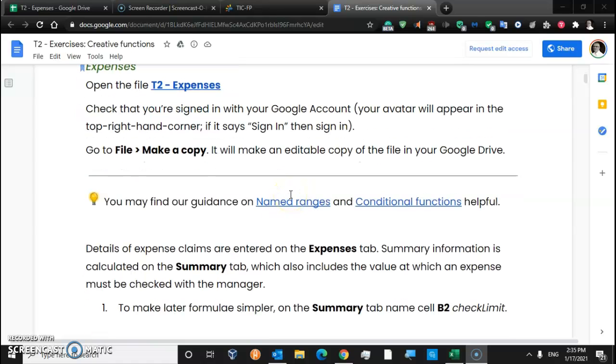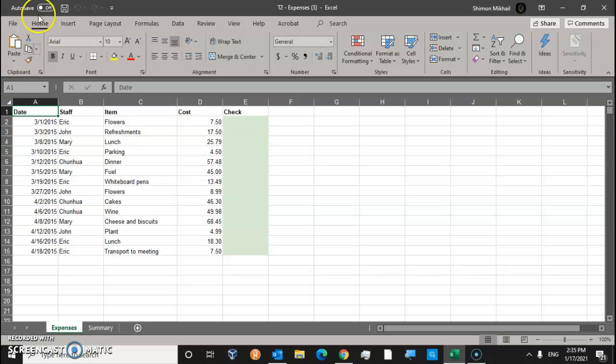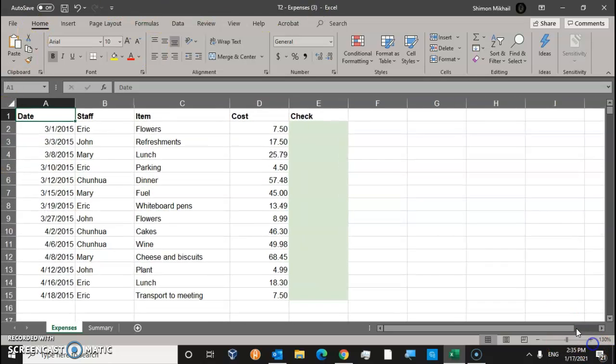Welcome back. So let's look at the solutions for T1. First thing we need to do is open up the expenses workbook. You can open it up in Google Sheets, and I have it right here in Microsoft Excel. So we see here that we have different staff members, items, what was purchased, and then we have to do a check of some kind.